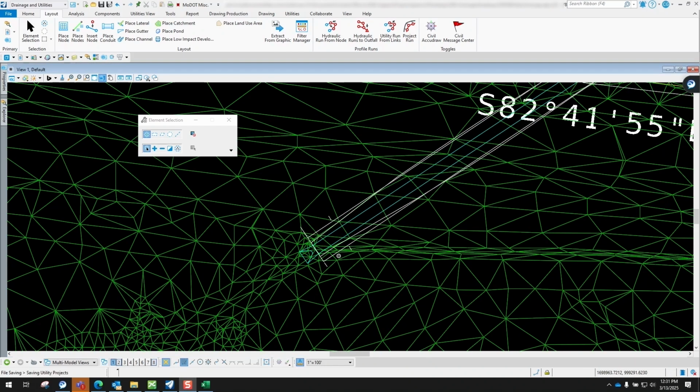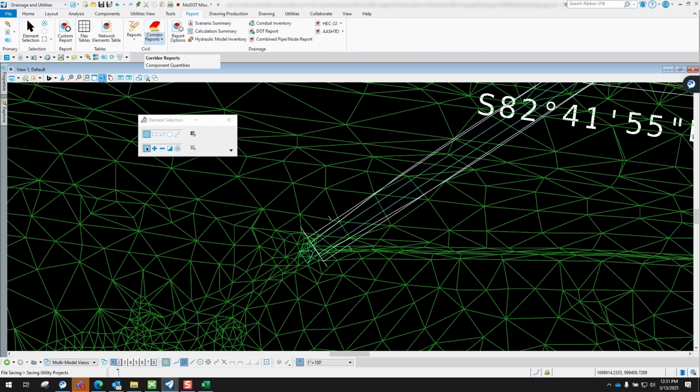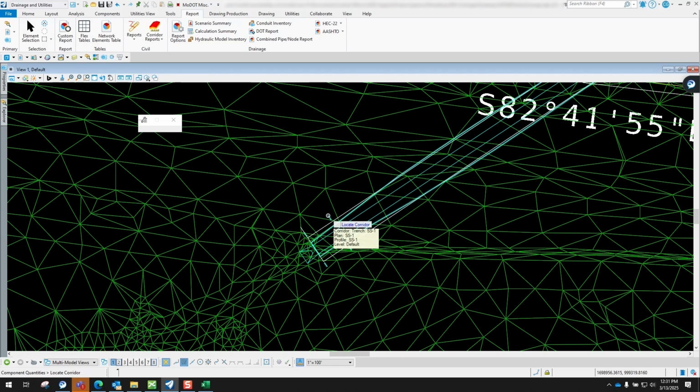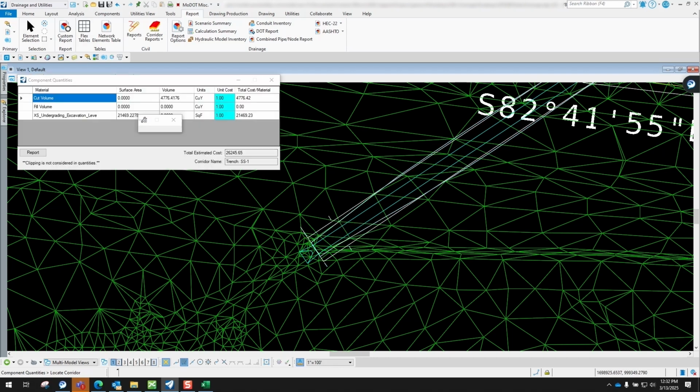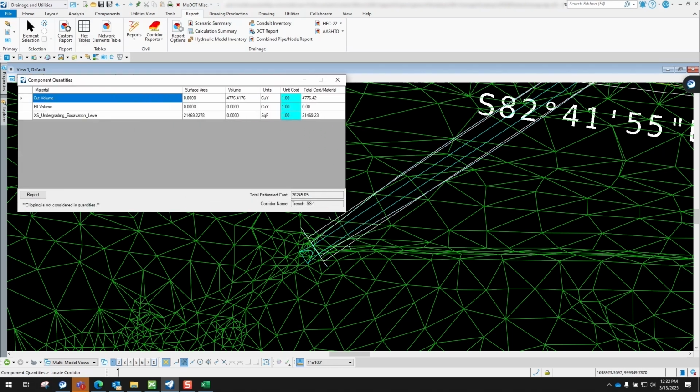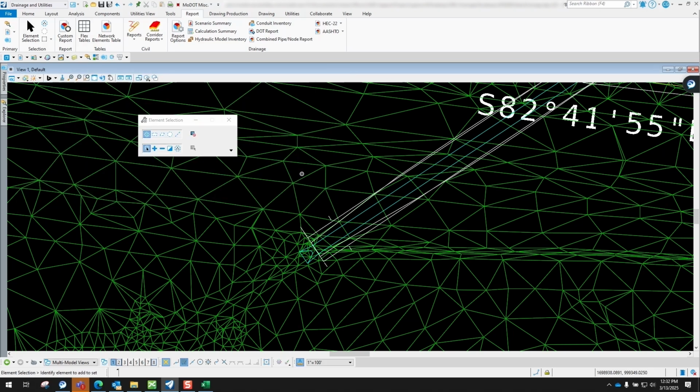Now if we want to see the actual excavation for that pipe, what we need to do is come up and get to our component quantities, which is underneath the report ribbon. Go to corridor reports and go to component quantities. Now you come in here and select your corridor, and now you'll see how much cut volume is going on through that pipe whenever it's being placed from that existing ground line. Let me go ahead and close that down. Go ahead and hit F4 to clear that out.